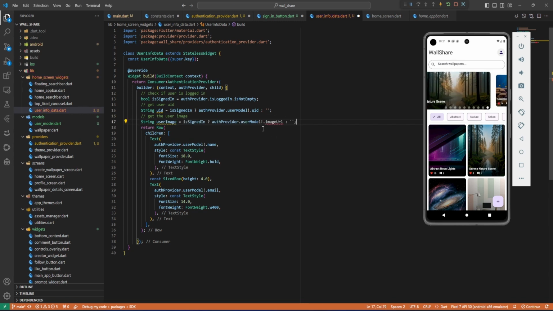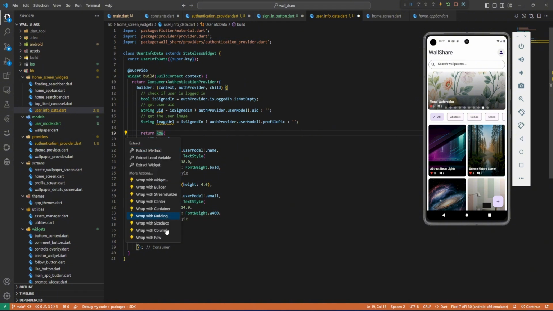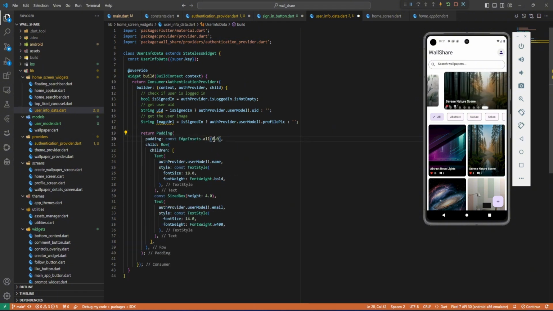Okay, so here also if you signed in, we're going to get the, so this is called what? Profile pic. Yeah, just like this. Okay, let's call this image URL. Yes, just like that. So that's how we're going to get the data. And then here what we'll do is let's first of all wrap this in the padding, and then let's just keep a small one like 4.